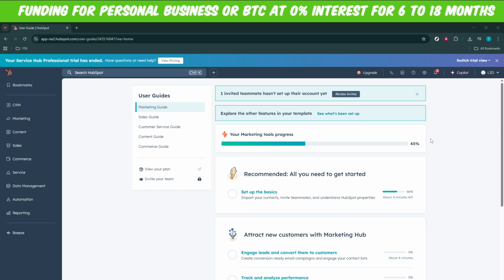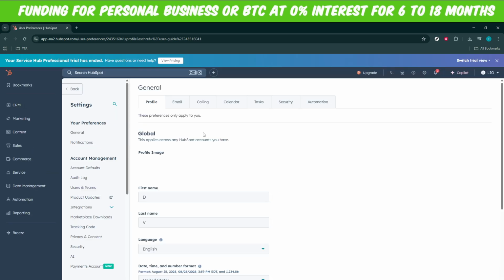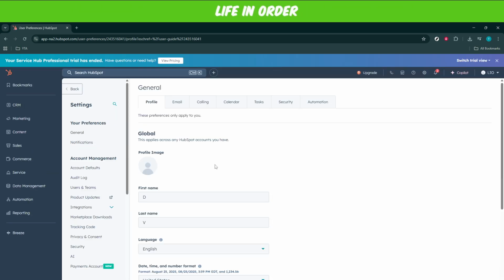Once you're there, the next step is to jump into your settings. You'll find the settings icon in the main navigation bar, typically at the top right of your HubSpot dashboard. It's represented by a gear icon, which is a pretty universal symbol for settings. After you click on the settings icon, it will take you to a new page where you can manage various preferences related to your HubSpot experience.